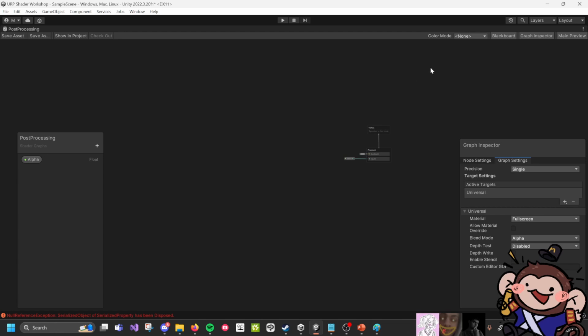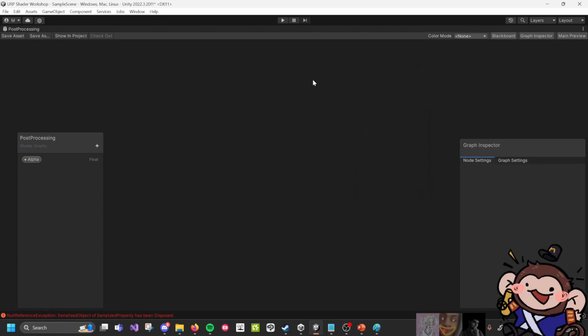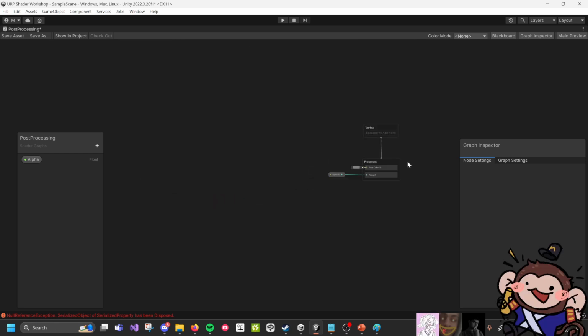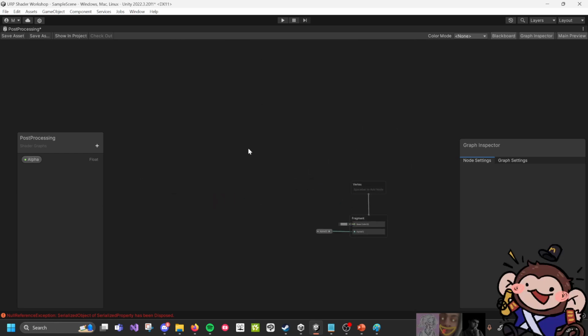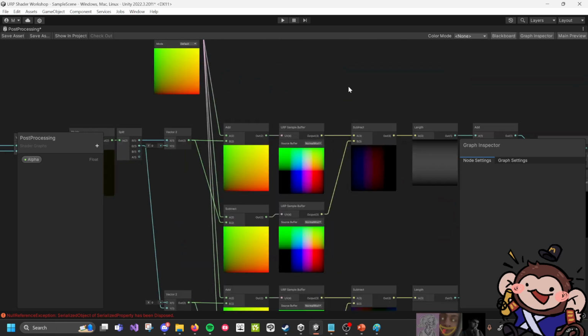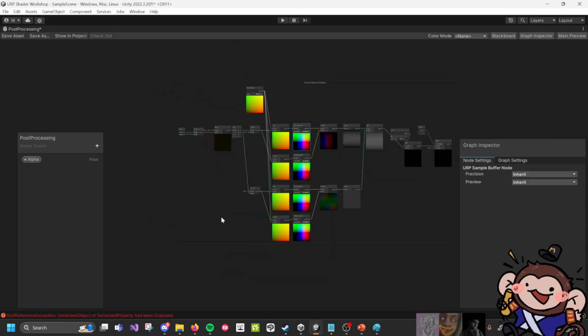One second. Shadergraph unlit. No, we're still in the post-processing one. Okay. Now we're gonna do the actual outline. I'm only gonna do one outline, but the rest are pretty easy. If you have this one, it's just changing the URP sample buffer.